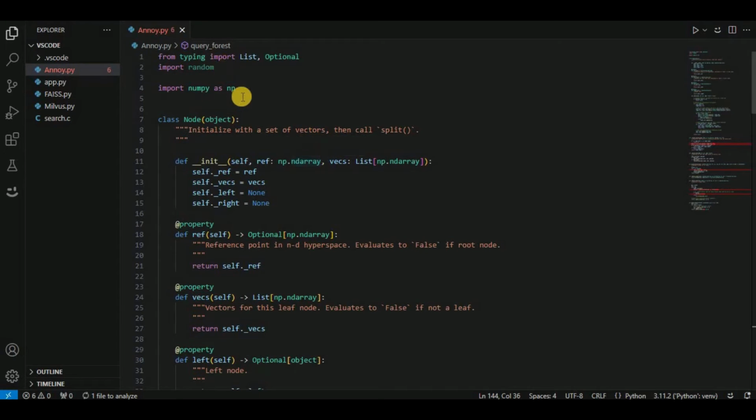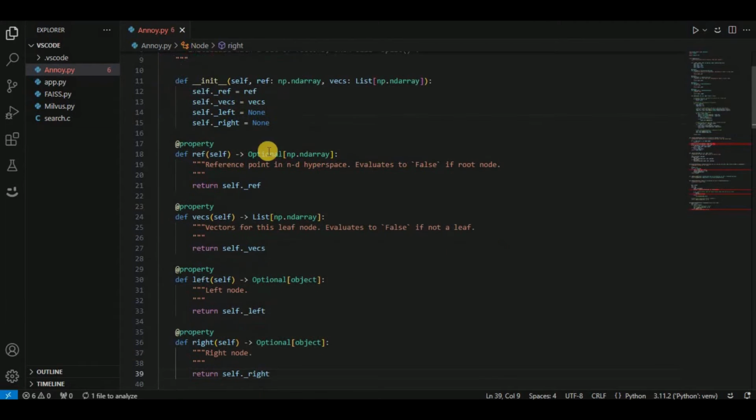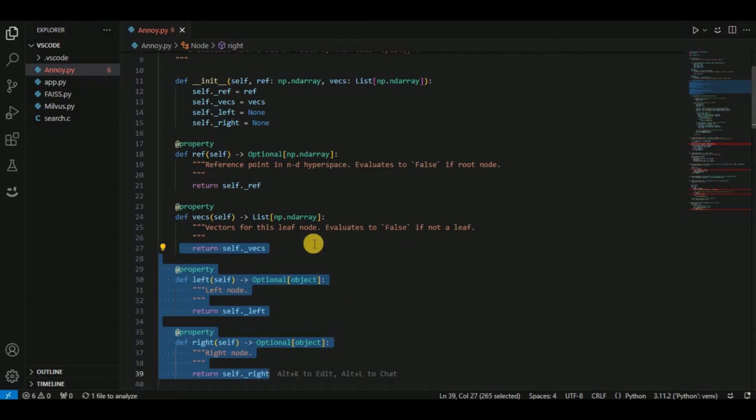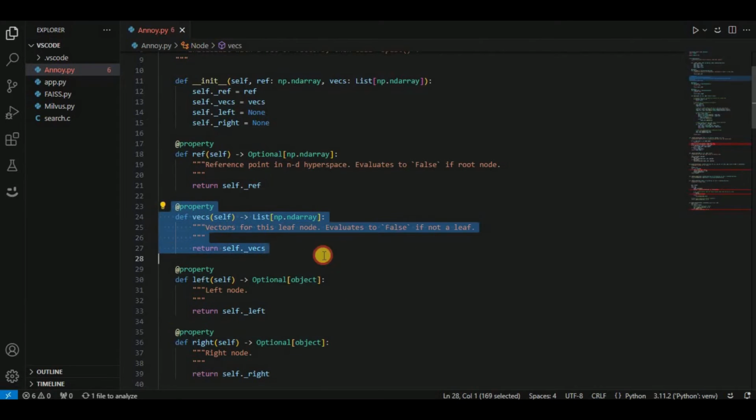You have to import these three libraries in order to use Annoy. After importing the required libraries, the first thing that we need to do is to define a node class containing the left and the right subtrees. Here you can see that we are defining the left node, this is the right node, and these are the vectors for the leaf node, and it evaluates false if it is not a leaf.